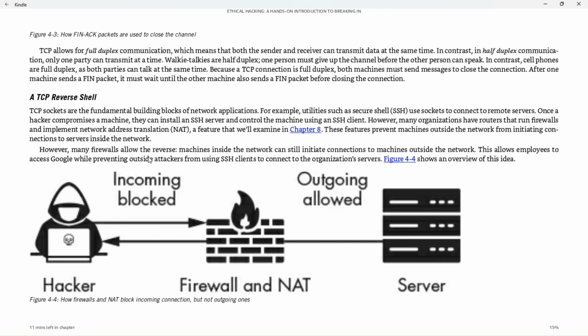These features prevent machines from outside the network from initiating connections to the servers inside the network. However, many firewalls allow for the reverse. Machines inside the network can still initiate connections outside the network. Hence the reverse shell. We're going to hack somebody's server, get inside of it, and then run a shell out of it, so I can run commands from that side of the network.